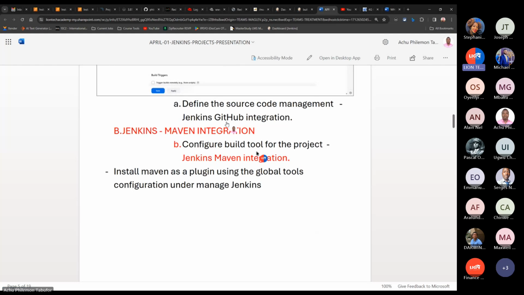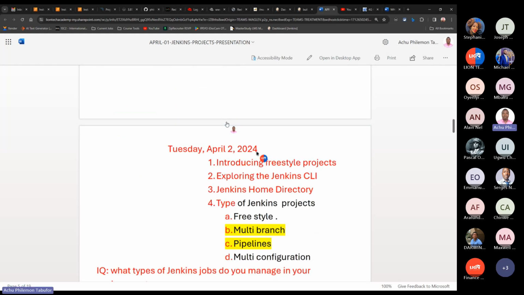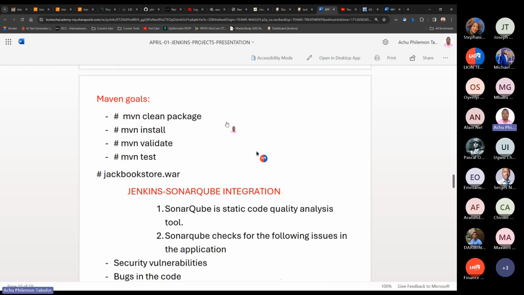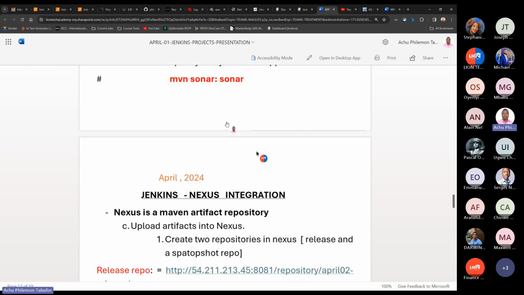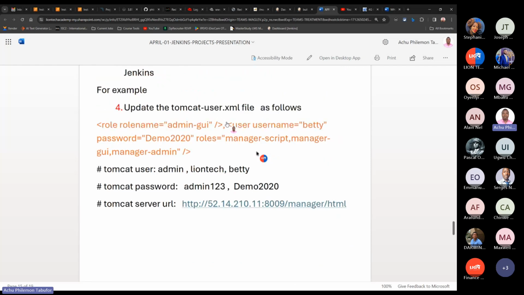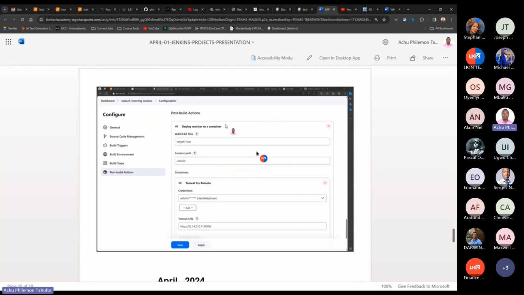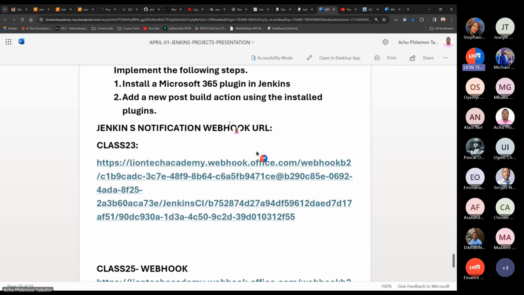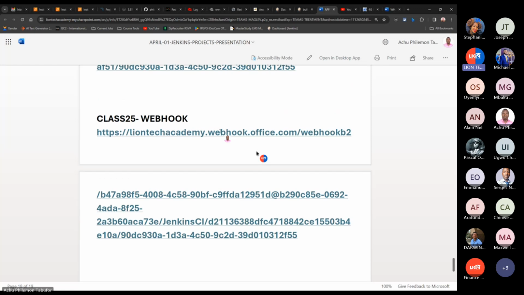Do you see notifications? Notifications post build. Oh, system card. Post build notifications. Okay, great. See that? Let's do class 25. Since you're in class 25, that's it. Copy the whole thing. Copy.